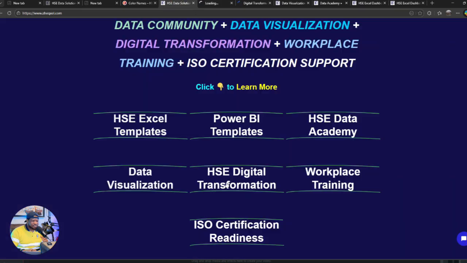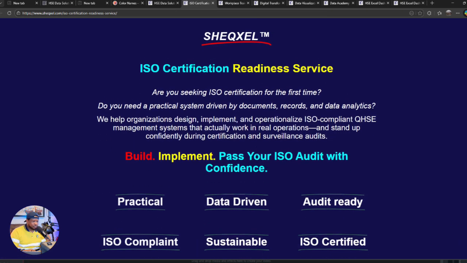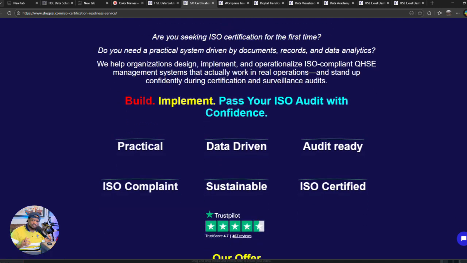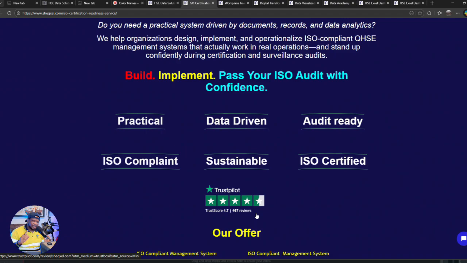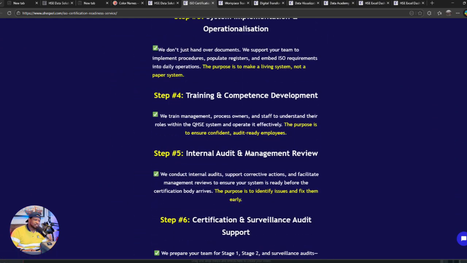All right, so that's what I've been up to for 2026, that we are optimizing our service portfolio so that we can bring clarity on what exactly we do. So ISO certification readiness service, basically developing management systems for you, helping with the implementation and ensuring that you are audit ready and ISO certification ready. All right, so we have a lot of things within our service line, right?